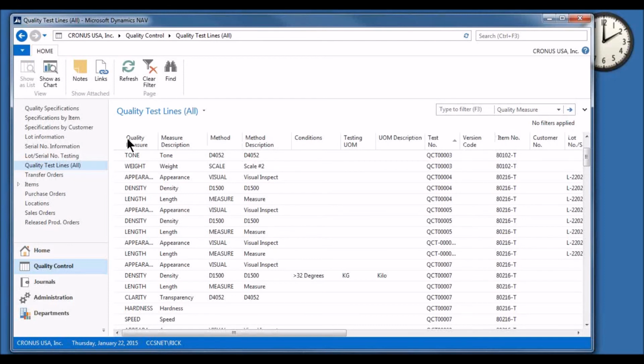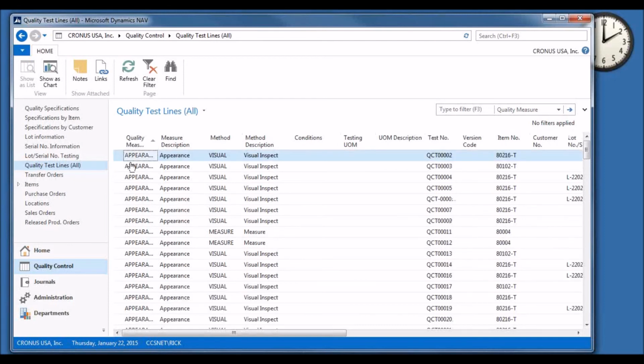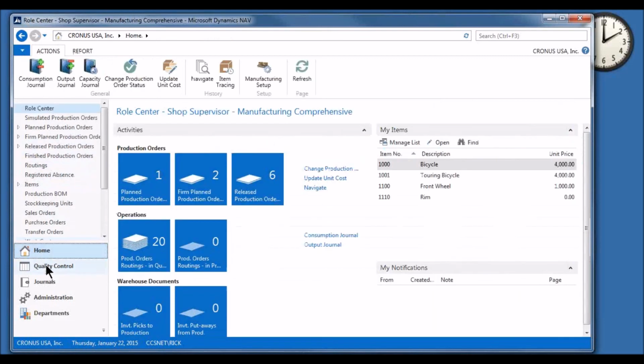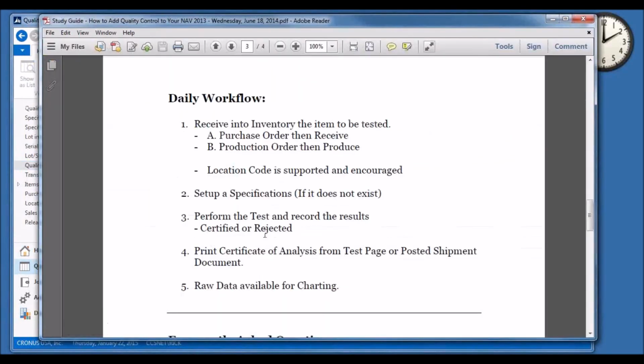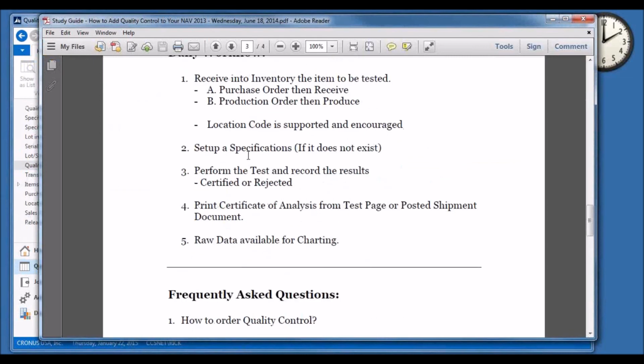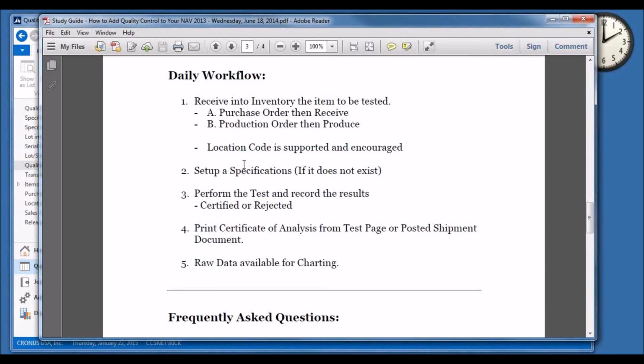Okay, this really applies here very nicely for quality control, but again, that is standard NAV functionality. That's not necessary. I just use that in quality control because it's so helpful here and in many other places within NAV software. Okay, let's go back to our study guide.